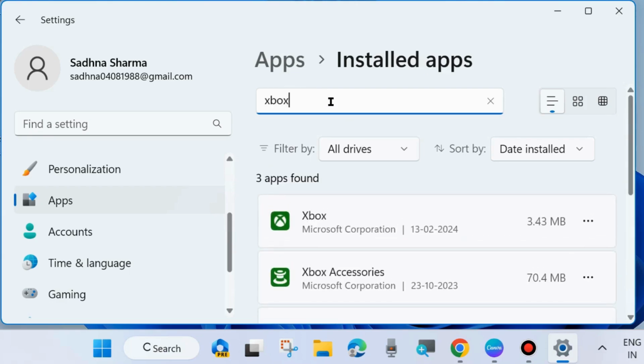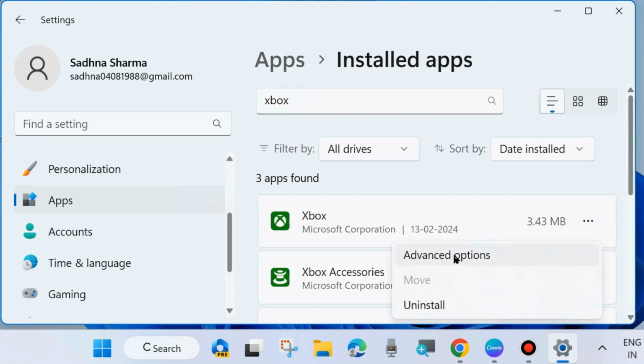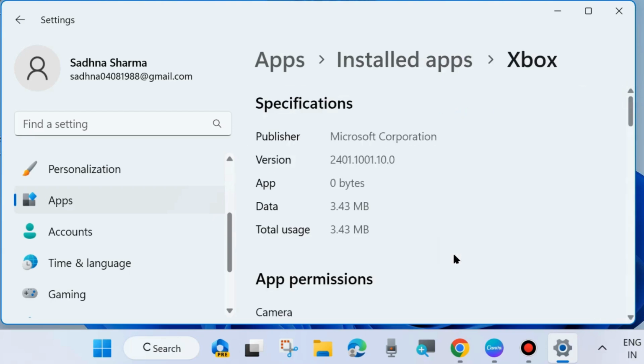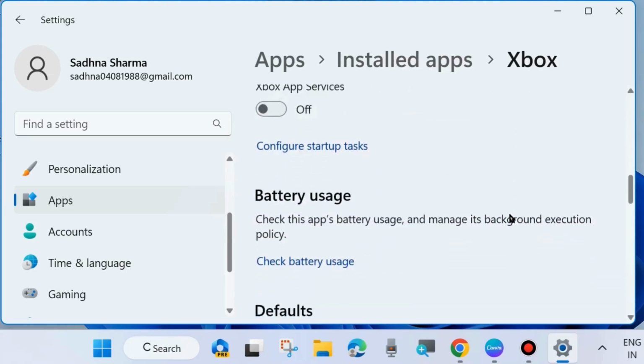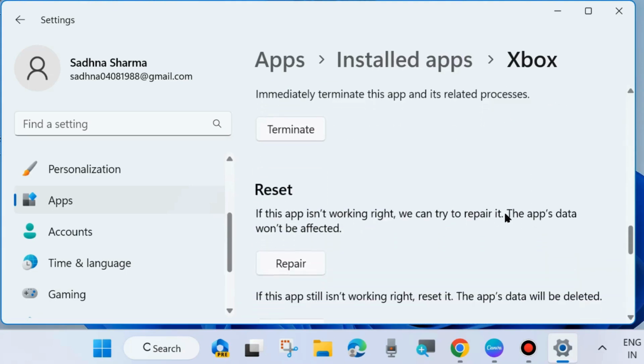and click on the three horizontal dots against Xbox game app. Click on the three horizontal dots and choose advanced options. Click on it. Here scroll down and you will find the option reset.